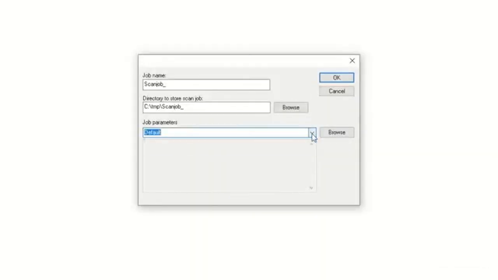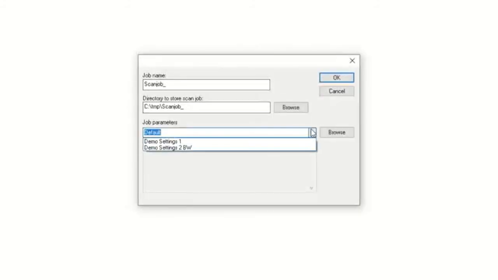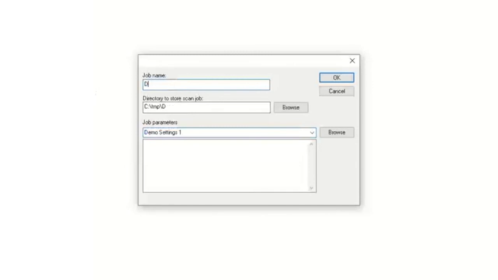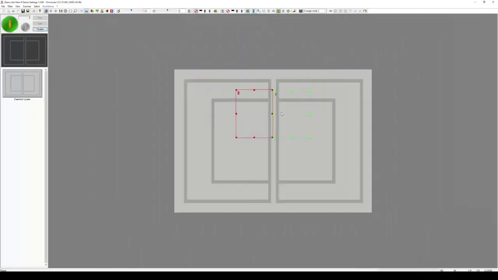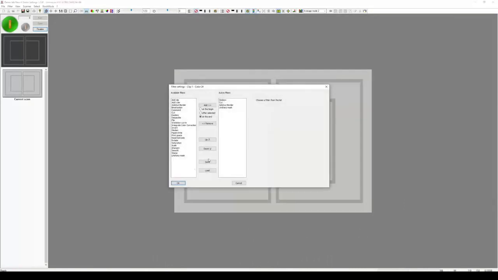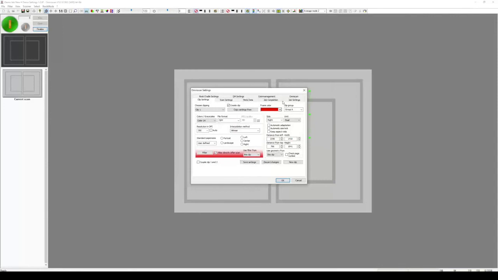If we are working on a series of books, such as lab notebooks for a specific customer, that all require consistent parameters, we can save all of this information as a job profile so that for the next material to be scanned, all of these settings, from the number of clips and their filters to the location of the finalized files, are already loaded into the new job.